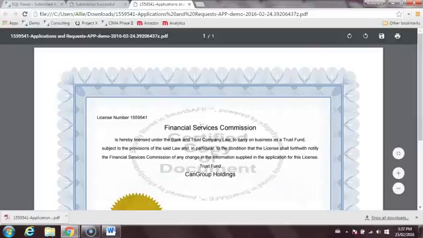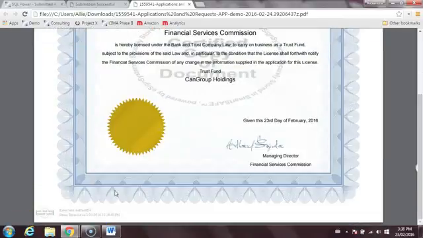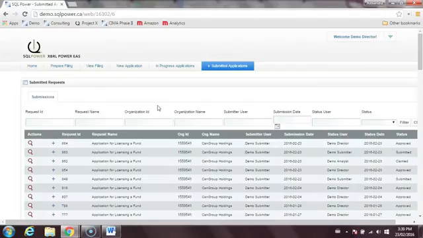If I select the downloaded file, you can see that this license certificate is a certified copy of a document. Each document comes with the validated signature, date and time stamp, as well as the username who signed the document. That completes the approval process and the generation of a license certificate. If we look back at our submitted applications, we can see that this application has been finally approved.